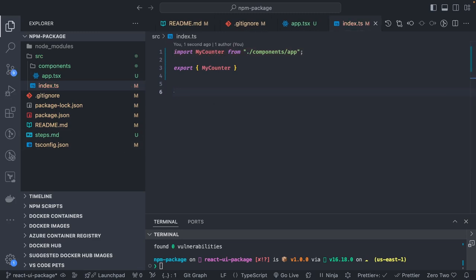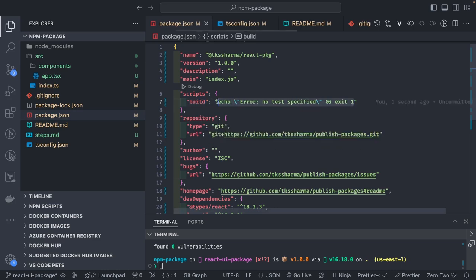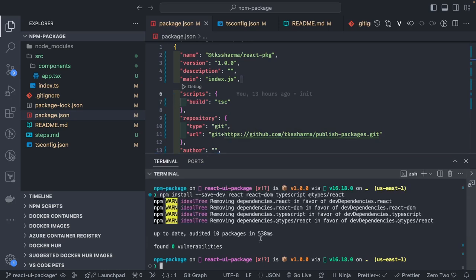Okay, now we can just add a script. Inside the scripts in package.json, let's say, what do we have? Test. So we need to have a build script here, which can be simply tsc, because it's TypeScript. And we can just run this by npm run build.